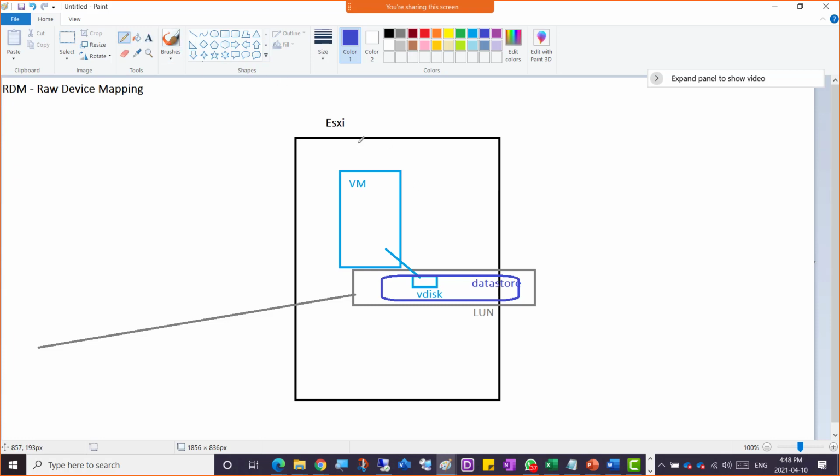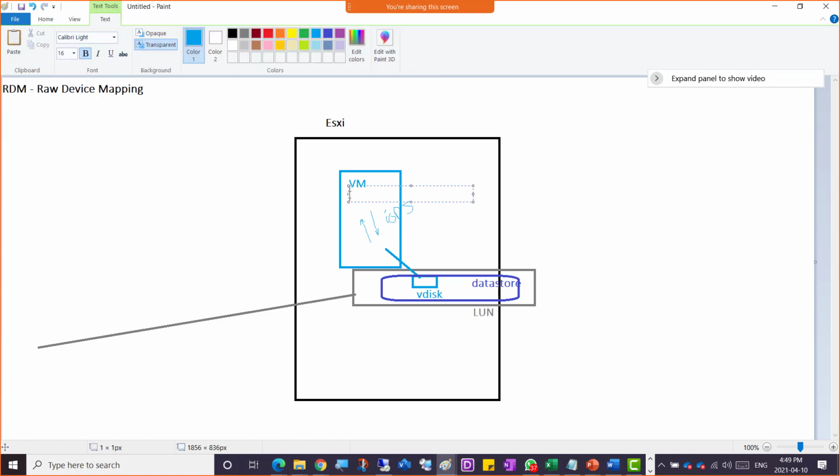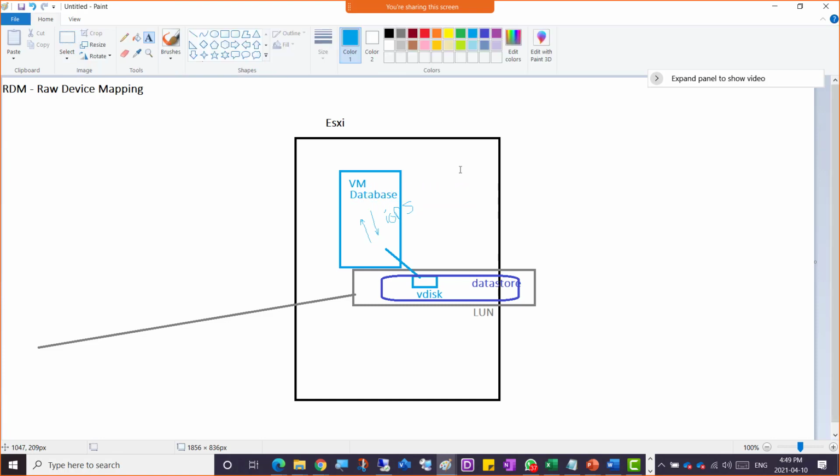Now the data is traveling, like when there's a read and write going on. So there's a writing, there's a reading. The IOPS matter when you have an application that is really IOPS intensive. Suppose you're installing a database, right? That is really input output data per second intensive.